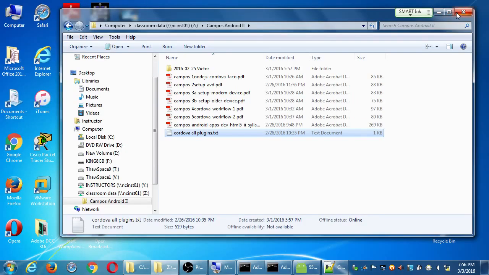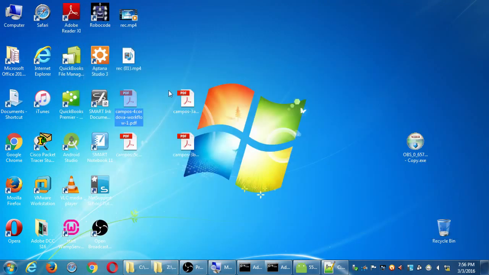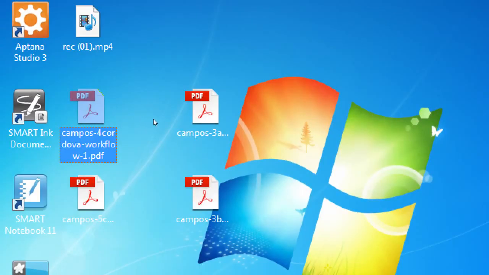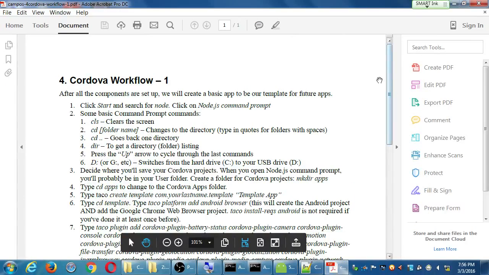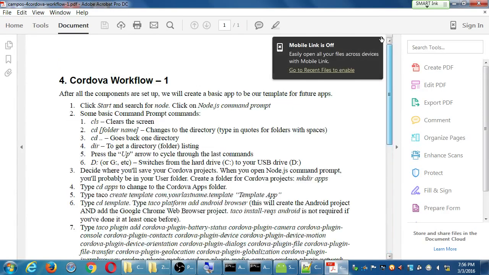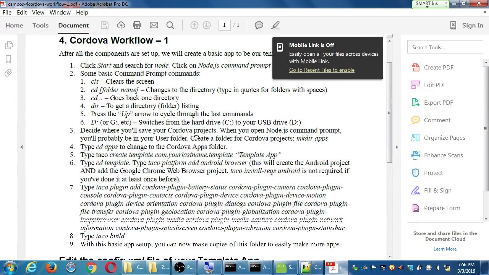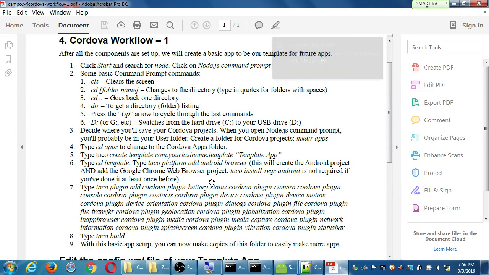What I want to do is look at the PDF file. Let's go back to Campos 4, Cordova Workflow 2. I'm sorry, 1. Campos 4, Workflow 1. Double click that one. This one's got a couple of sections here. This section here talks about creating a template. We're going to do these taco create commands and such one more time, but we're going to create a template file. We're going to create a folder that has the trunk of any of our future projects.